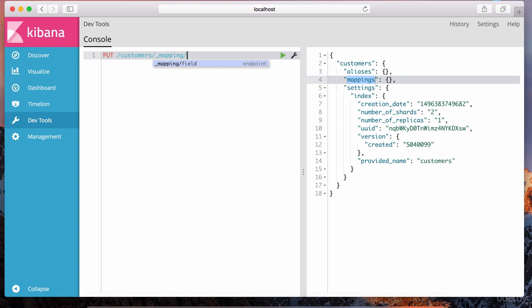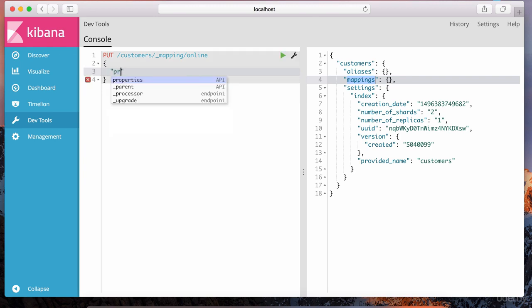So let's just say we have online customers and in-store customers. Let's say this is an online customer. In this JSON document, we have to specify the different fields, and that goes into an object called properties. So we'll call it properties, and in here will be the different fields that we'll specify.